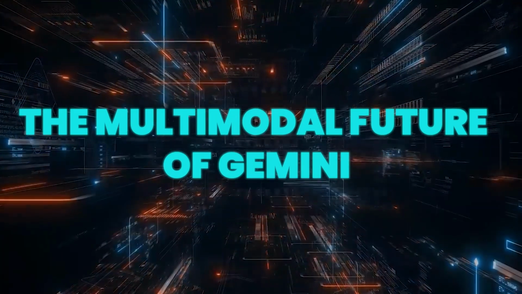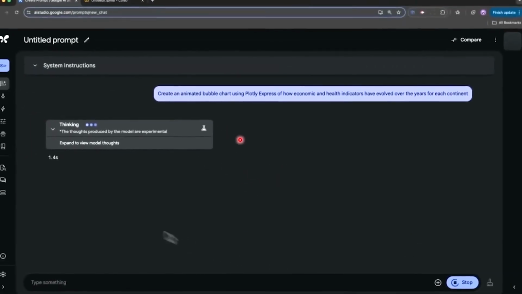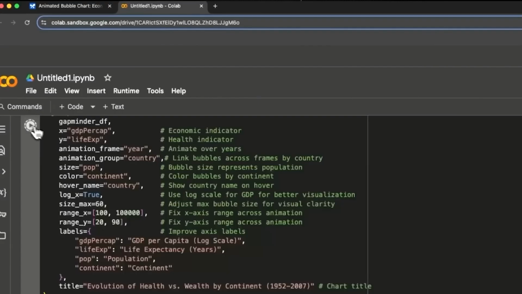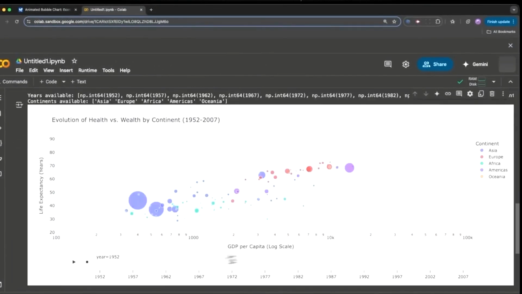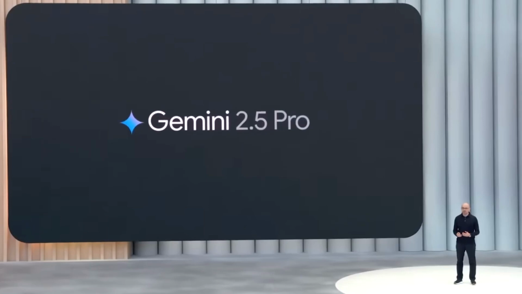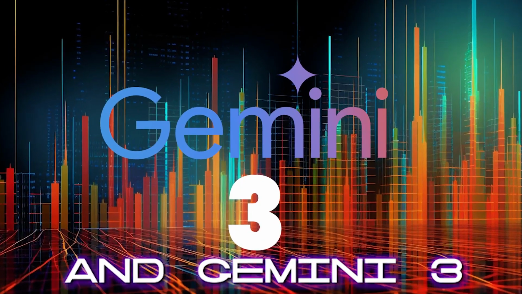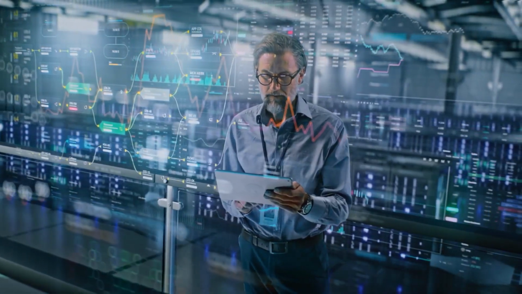The multimodal future of Gemini. So far, Gemini 2.5 Pro shines as a text-based powerhouse. It processes documents, tables, code, and structured data with ease. But Google has made it clear this is just the beginning. Next up, Gemini 1.5 Flash and Gemini 3, the next generation of models that will be natively multimodal.